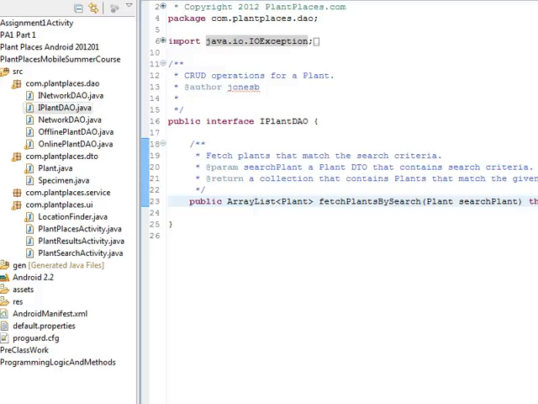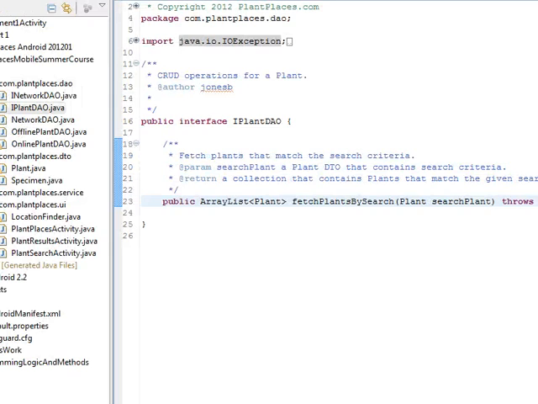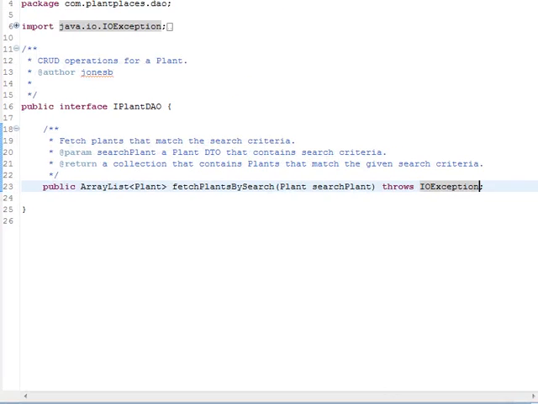Now that we've created the online plant DAO, let's make this available to our plant service. So the way to do this is we're going to need to add methods to our interface, IPlantDAO. So what I'll do is I'll add a couple of methods.